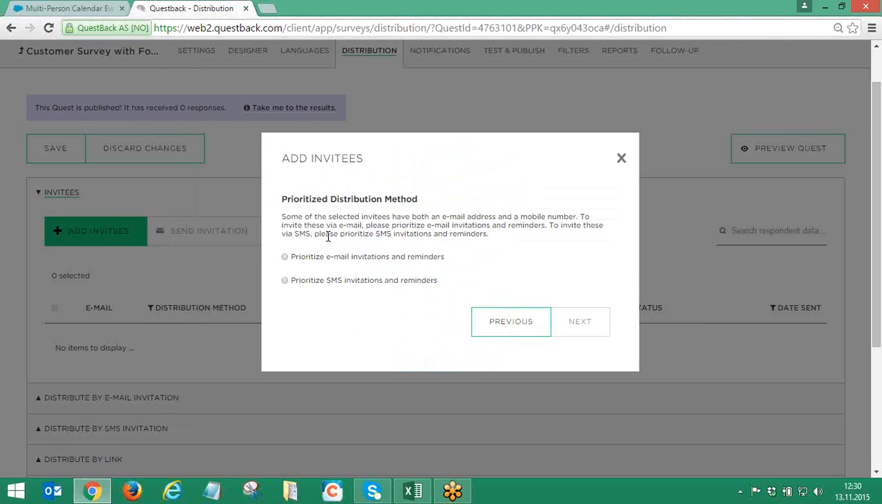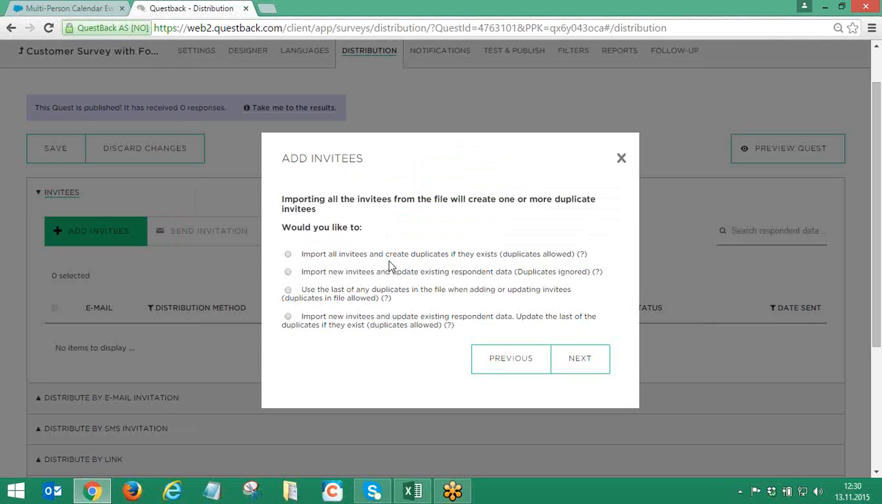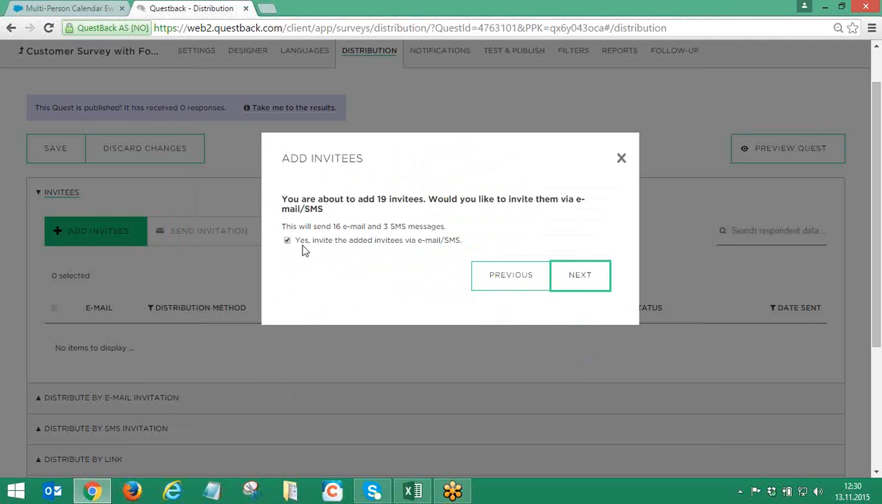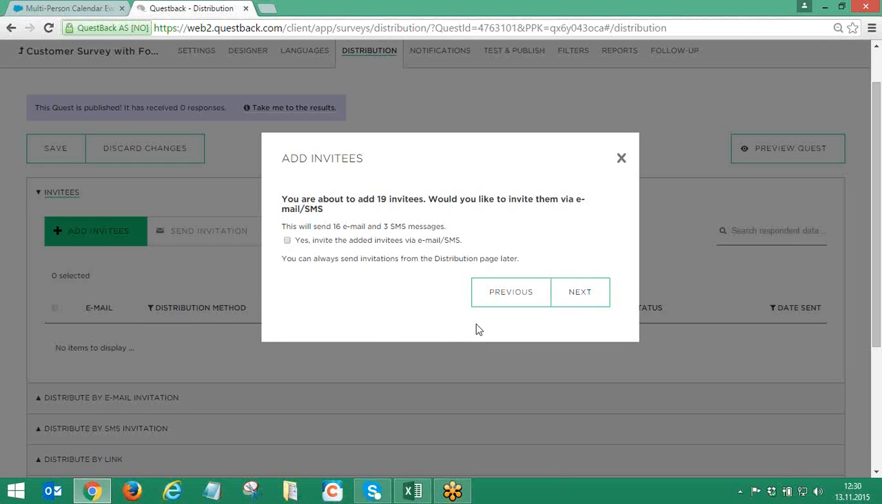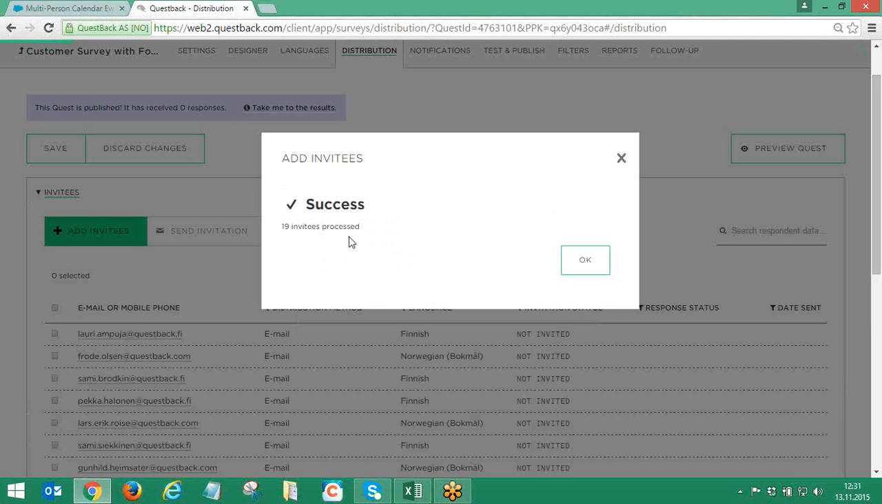In case we upload both email addresses and mobile phone numbers, we get to choose which distribution method is to be prioritized. And if the file contains duplicates, we get different options to choose from on how to handle them. As a final choice, we get to decide whether the invitees uploaded with the file should receive an invitation immediately, or whether we would just add them and decide about the invitation time later. We choose the latter and complete the import process.